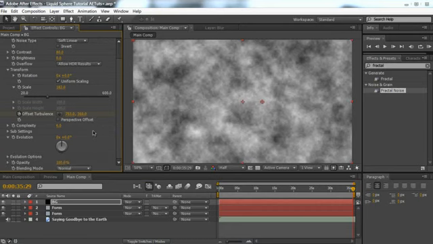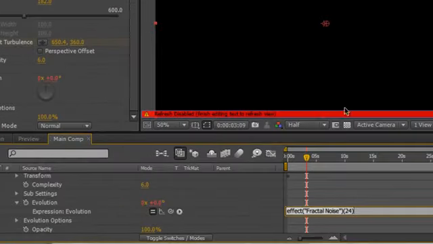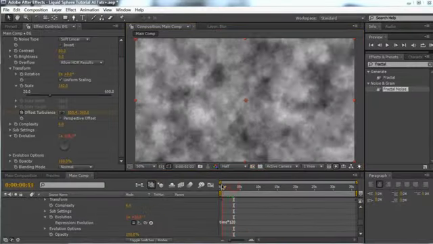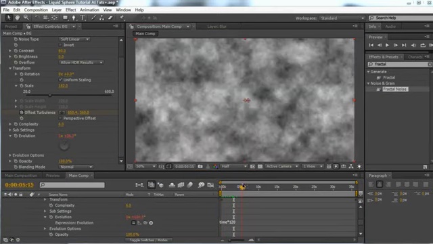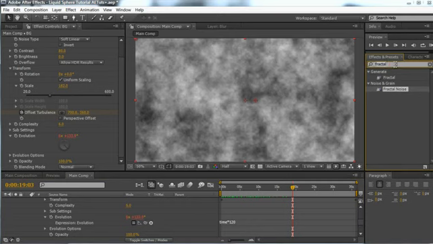And then we're also going to change the evolution so it's not as static. So we're going to hit Alt or Option on the Mac, click on the stopwatch, and enter a quick expression. Time, asterisk, and let's say 120. So not only is our fractal field moving to the right, it's also going to be animating the evolution. And now we need to make this a lot darker, so we're going to apply some color correction to this.